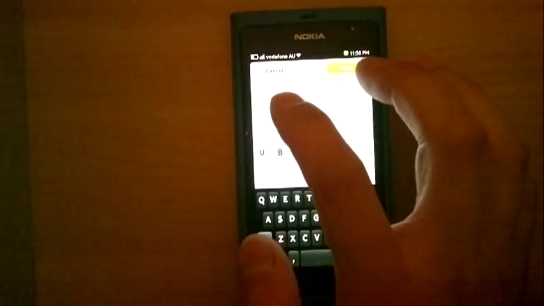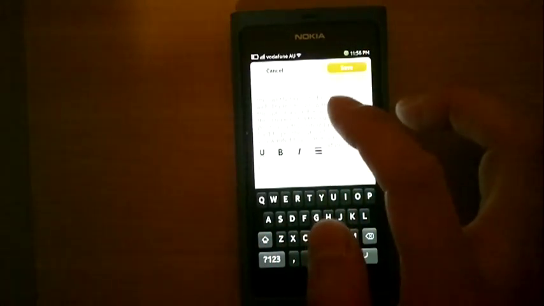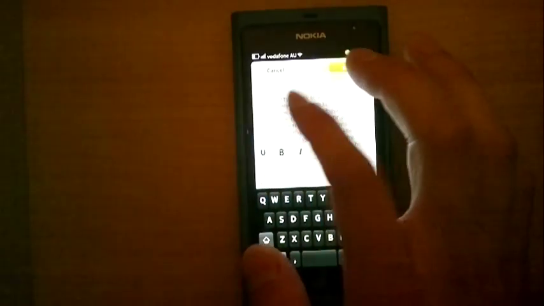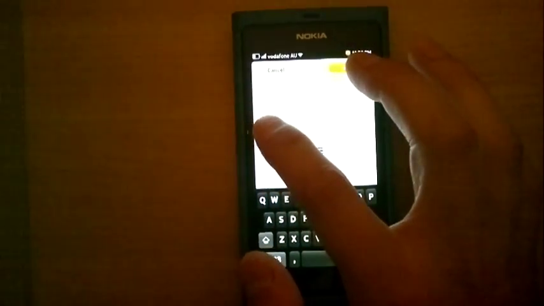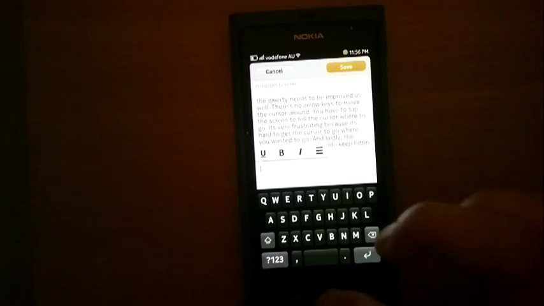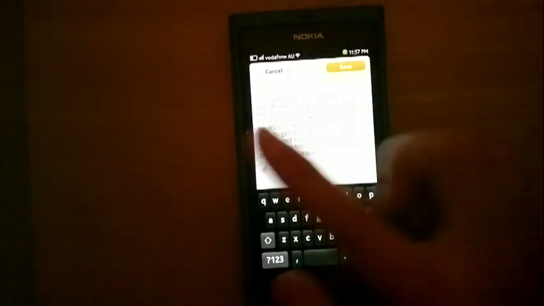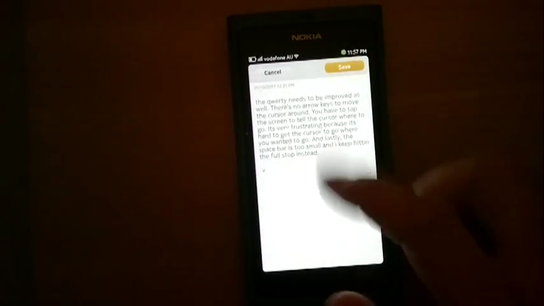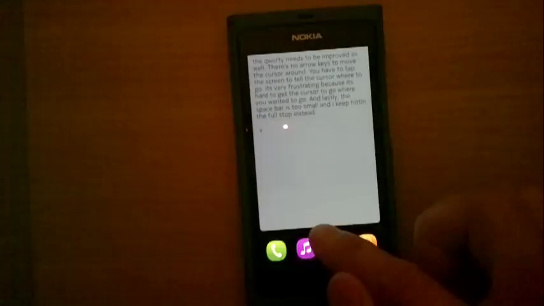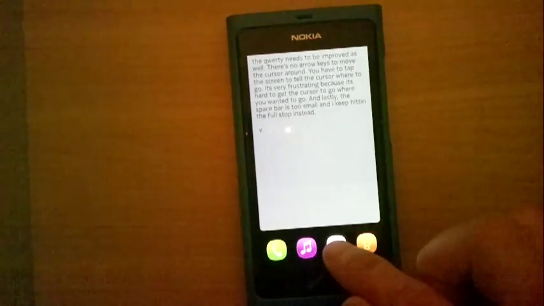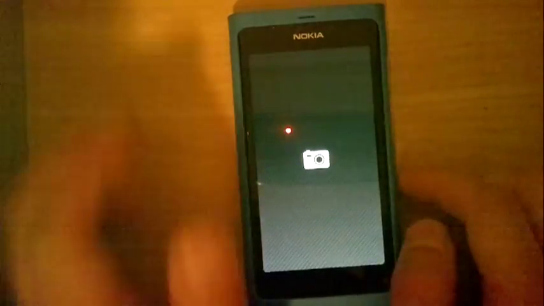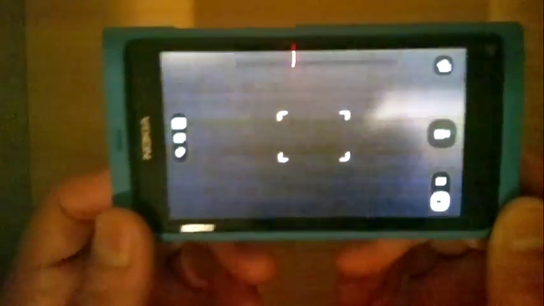Right, so next I'm gonna show you the camera. Okay, we can bring up the camera by the quick launcher. Oh yeah, and before you do anything, you need to close the keyboard. So here, I swipe up, I bring up the shortcuts, I go to camera, and this is the camera here. So I'll attempt to take a picture of this DVD.